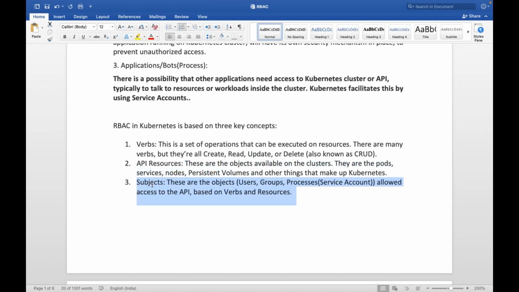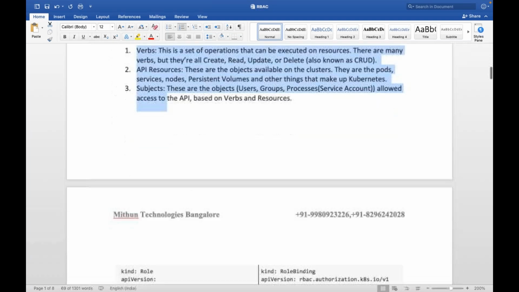Now, what do you mean by subject here? We have one more important concept, subjects. Subjects are nothing but users, groups, or service accounts allowed to access the Kubernetes APIs, but based on the verbs and resources, based on the permissions on those resources. So RBAC is based on these three key concepts: verbs, API resources, subjects.